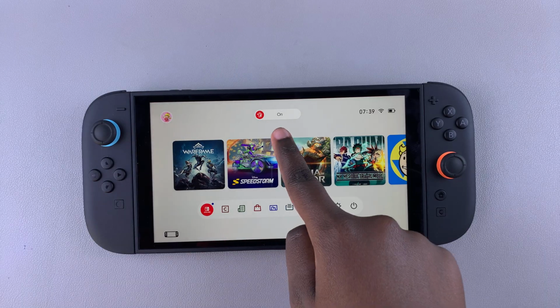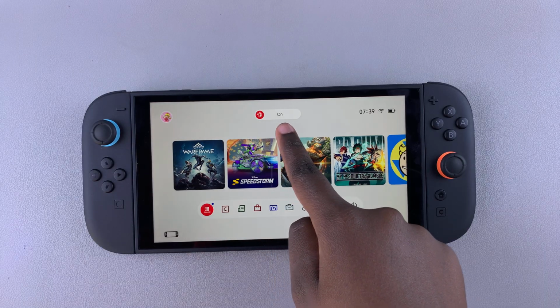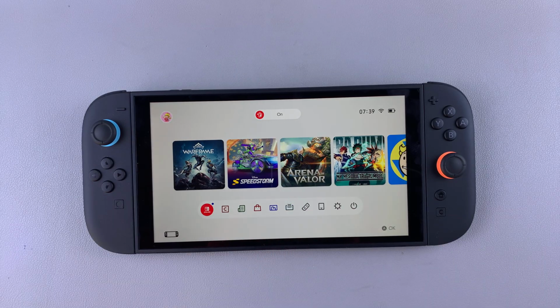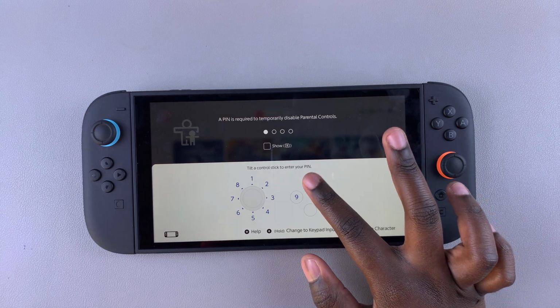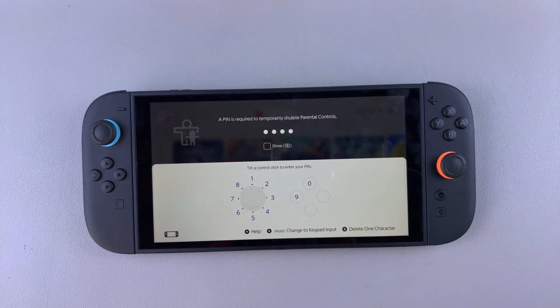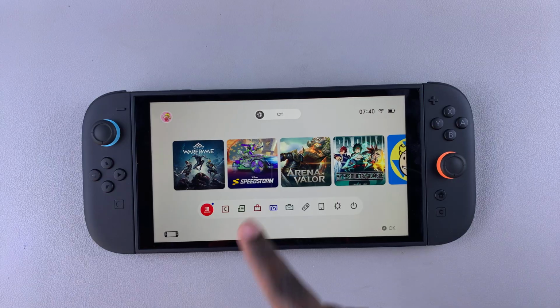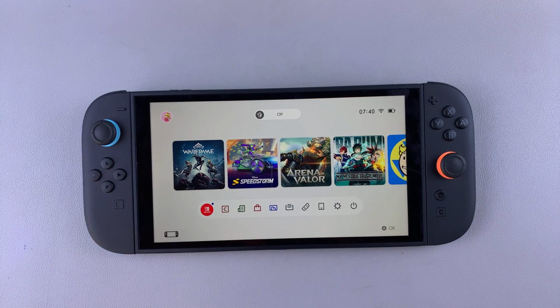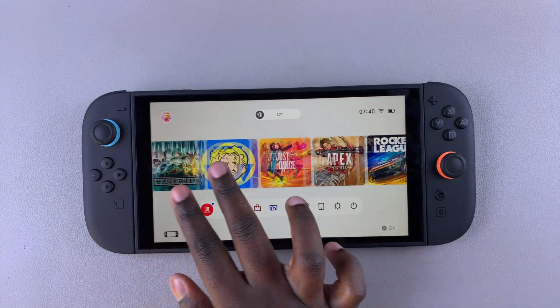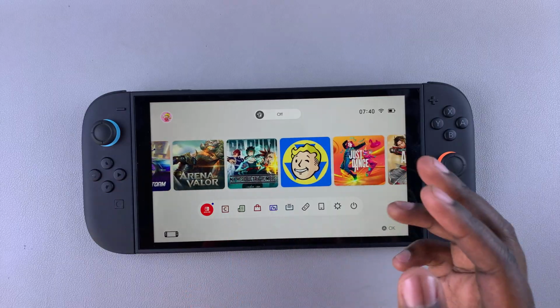So currently mine is on, which is why it's red and there's an on button. But if I want to turn it off, I can just tap on it, and then you will be prompted to enter in the PIN that you used when you first set up parental controls. So go ahead and enter it in, and then confirm you want to turn it off. Once you've done that, you can see it switched to off, and the icon has even gone to a gray color, which means that you've successfully disabled it. So now you can continue using your Nintendo Switch 2 without parental controls hindering you.